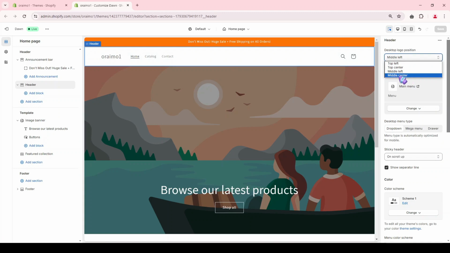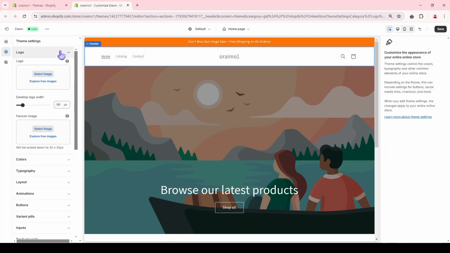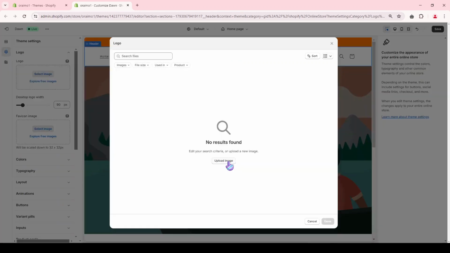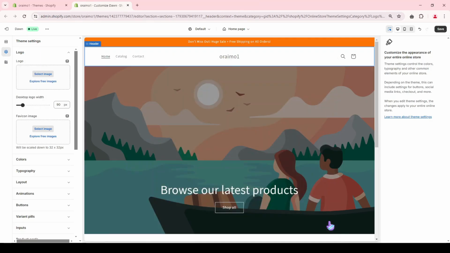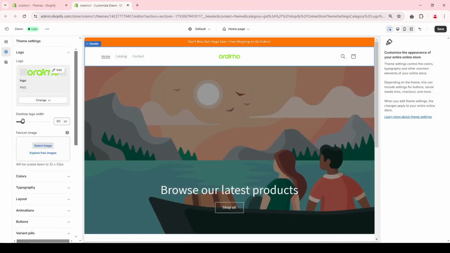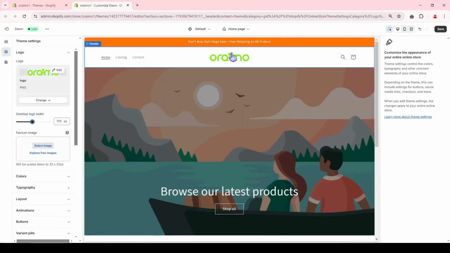From here, we can choose Middle Center, so it will appear this way in the middle. To change the store's logo, we come here to the settings and click on it, then select logo from here, and then start uploading the store's logo here very easily. Then click on Upload Image, and here choose our logo in this area. We can enlarge the logo this way, and this will be the store's logo.